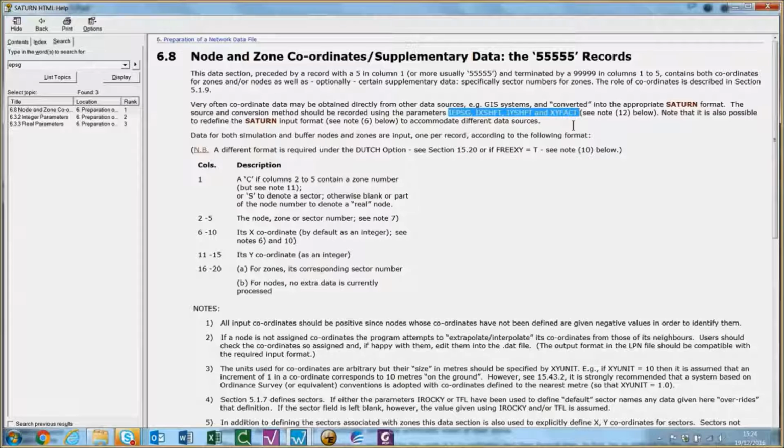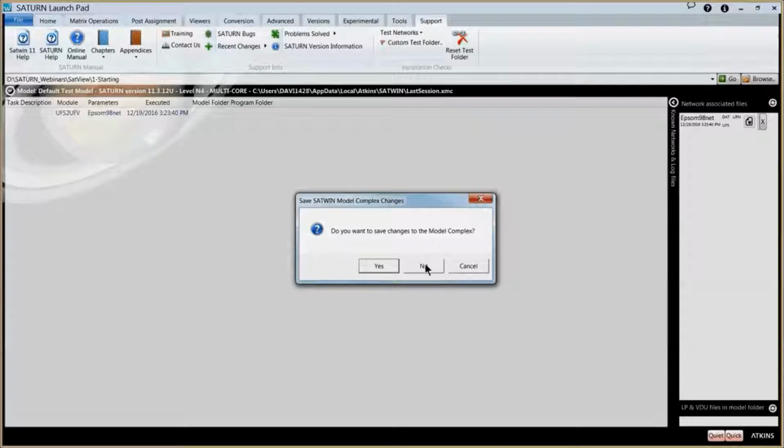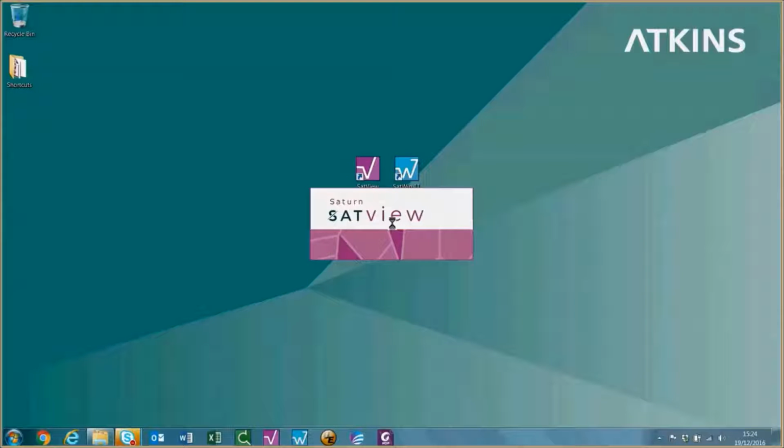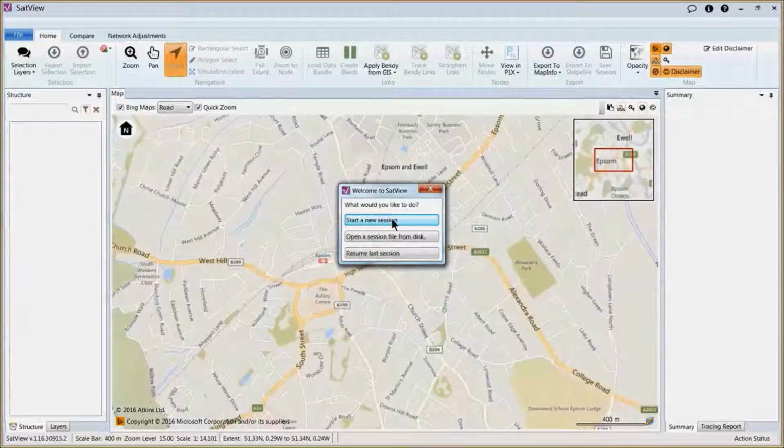Now, I think it's time to move on to SatView, because that's really why we are here, isn't it, Luke? Yep. Oh, I should say the batch files UFS to UFV is available in SATURN 11.3.12U. So if we now move into SatView, it takes a short while to open SatView. That needs to start some databases in the background.